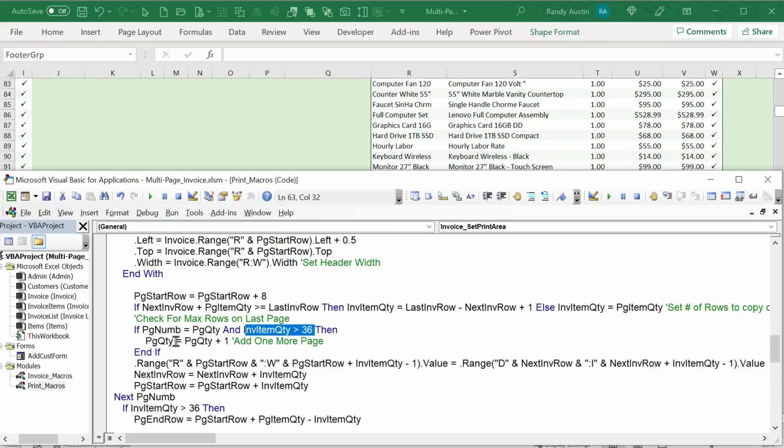So all I need to do is increase the page quantity one more time. It means on our last page, we have so many items that we don't have enough space for the footer. We need to increase the page quantity one more time, and we're going to simply place that footer on the next page. So that's all we need to do, just increase the page quantity by 1. And that's only in the case when we have a lot of items on our last page. So that just checks to make sure that we have that.